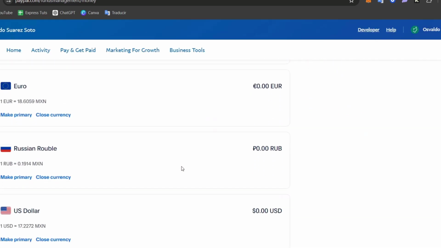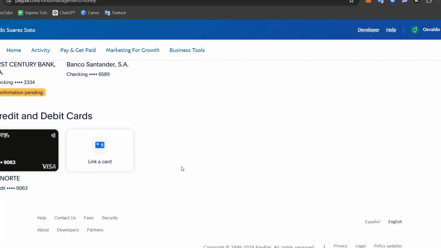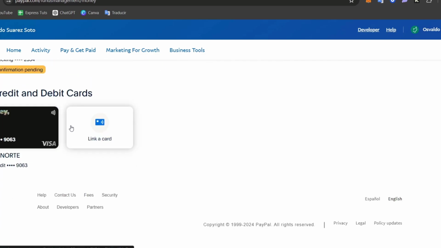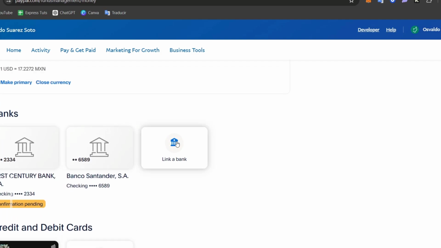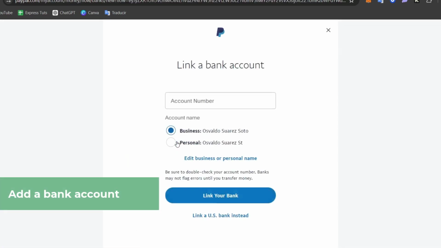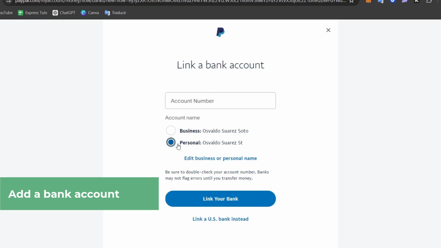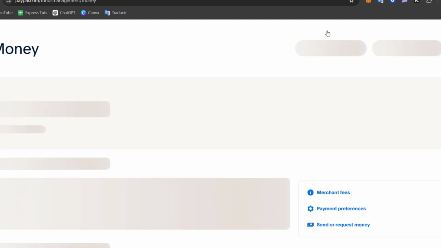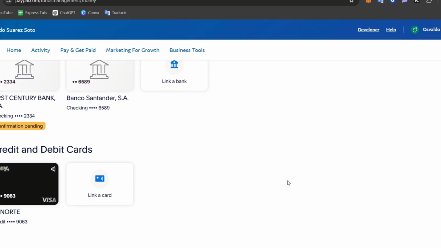Now scrolling more, you should see that we have banks and credit and debit cards. To add your first bank, let's go for Link a Bank. This one should be asking you to add your account number and of course the account name. Then what you want to do is link your bank account. It might show you different elements, for example, asking you to confirm the current transaction that was sent into your bank account.